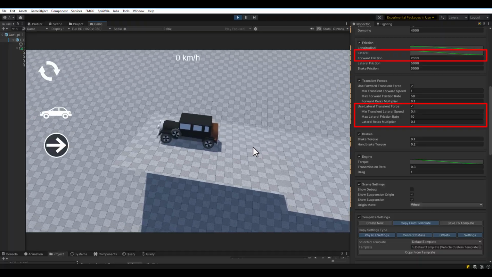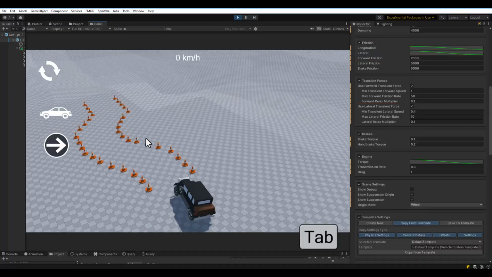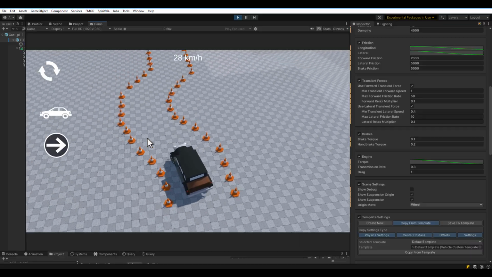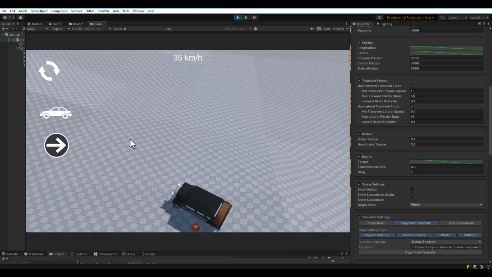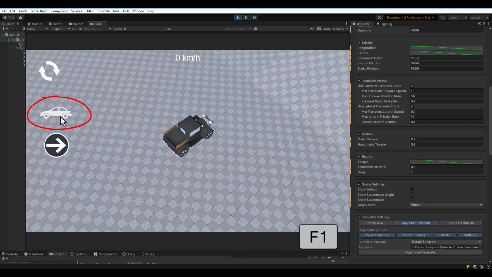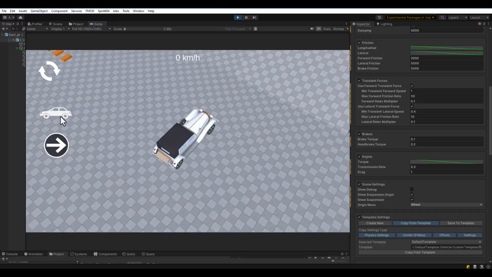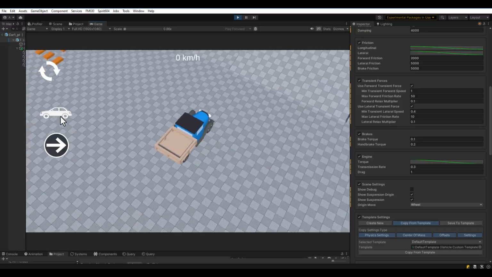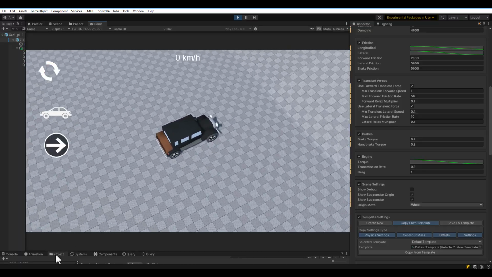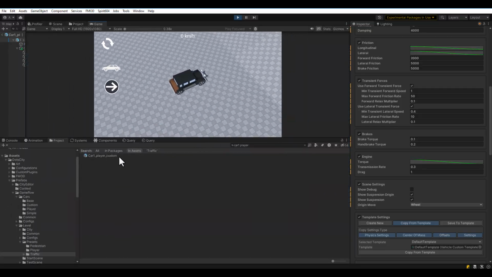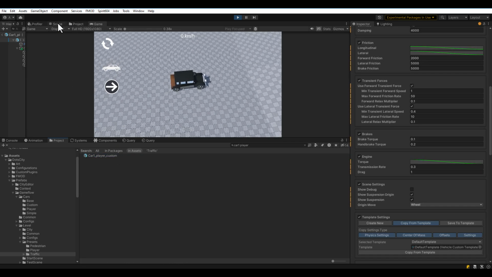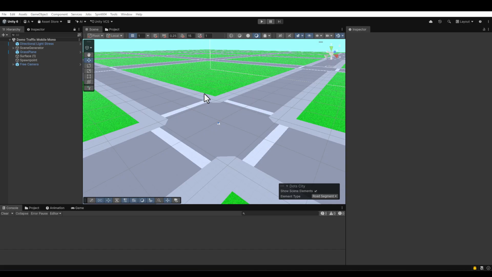Press the tab key again to change locations and take a final test run to see how the car handles. You can also press the F1 key or click the car icon to instantly switch to another vehicle. Any DOTS vehicle in your project can be customized using this exact same workflow. Now that our vehicles and custom physics are perfectly dialed in, let's move right into the next section of our guide. In this section, we'll create a simple road network.